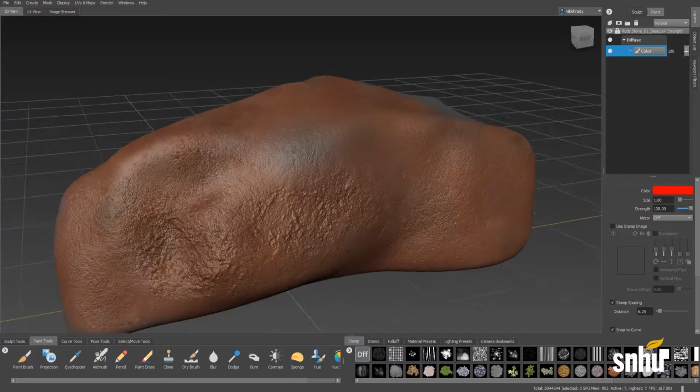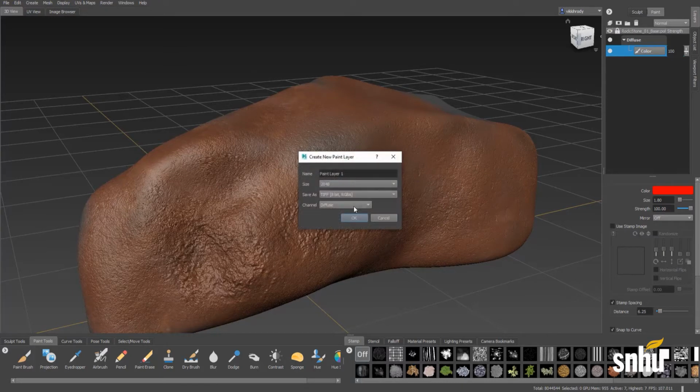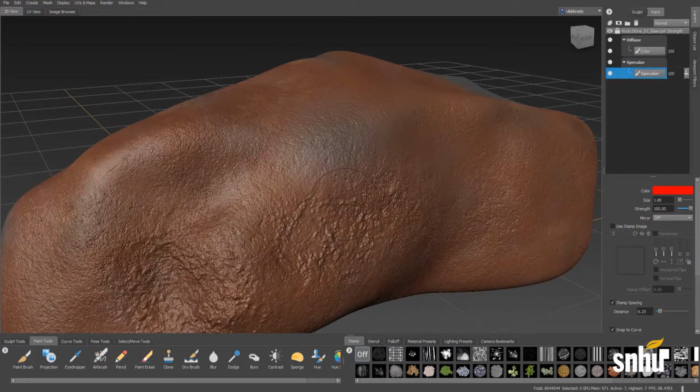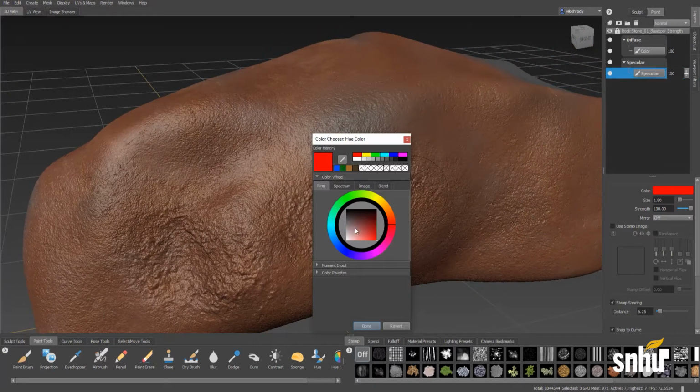So talking about specular, let's take a look at our options here. I'm going to go up to the top and I'm going to do a new paint layer. And this time I'm going to choose specular. And I do recommend that you paint with black and white.